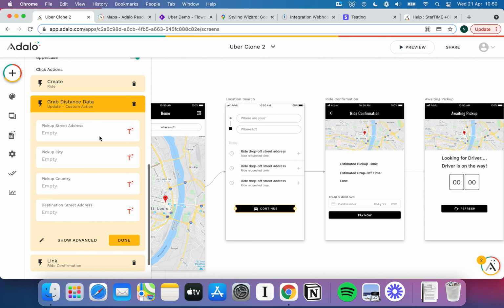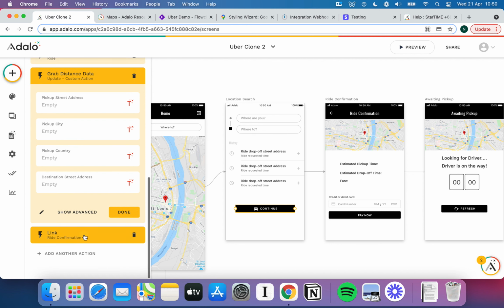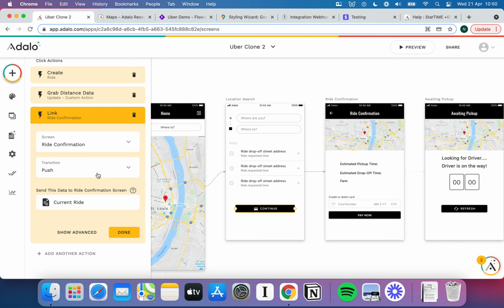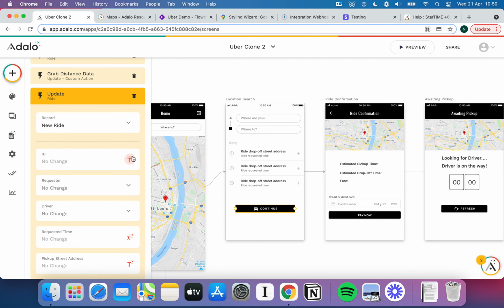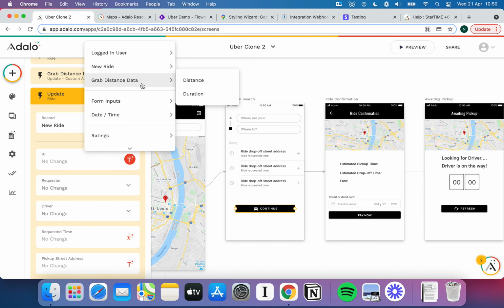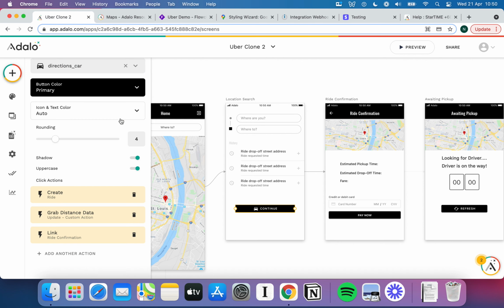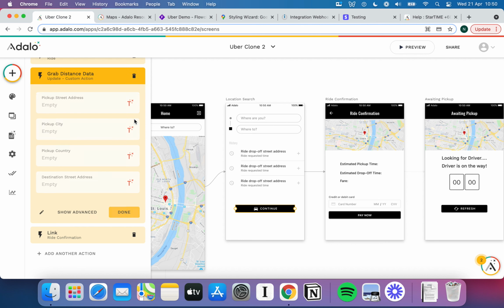So here's the action. I can put in the street address, the pickup city, and the pickup country. Then when I go to my next stage, if I add another action and let's say I want to update the new ride, I can start to pull data from that grab distance. I can access distance and duration, and that is how we're going to start to make use of the custom action we've just built. So let's wrap up there.